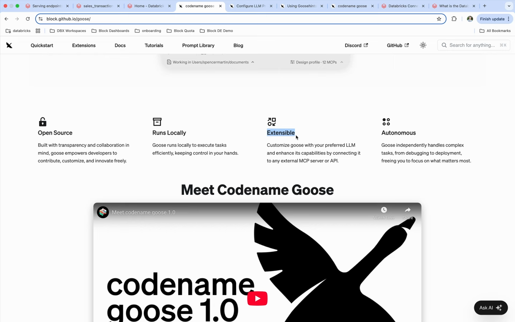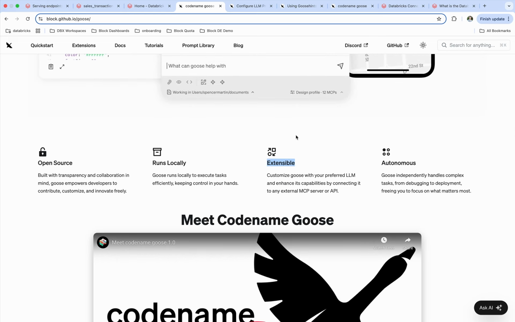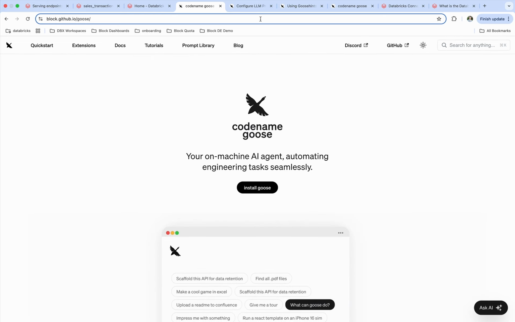It's built on top of the Model Context Protocol framework, which allows you to build your own tools and extensions or utilize tools and extensions that have already been built, connect those up to Goose, and give it the ability to talk and interact with a variety of different technologies or applications that you use.